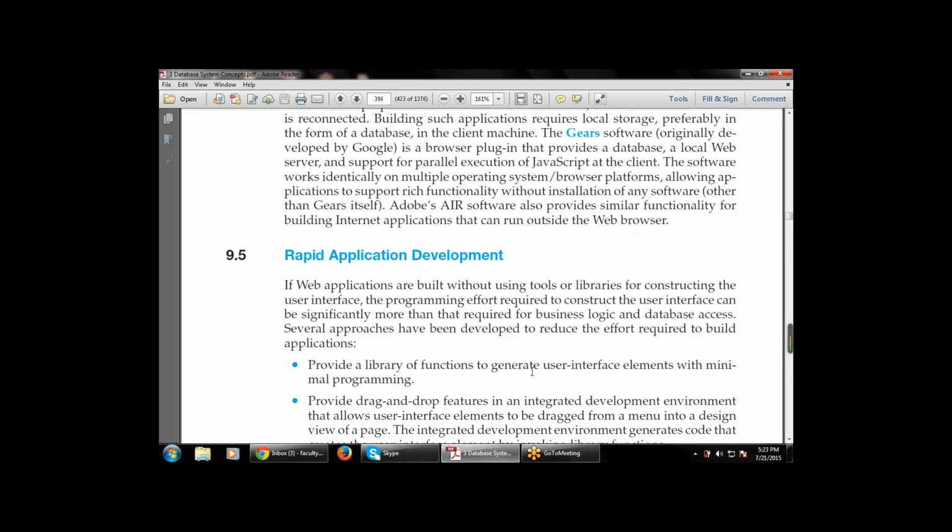Now next is RAD, that is rapid application development. So this says if web applications are built without using tools or libraries for constructing the user interface, the programming effort required to construct the user interface can be significantly more than that required for the business logic. So whatever effort is done to construct the business logic, there is more effort to construct the user interface for the business logic and the database access.